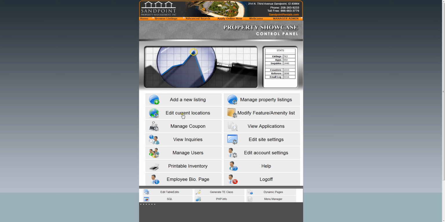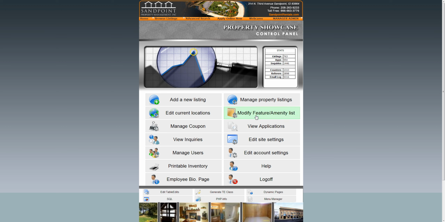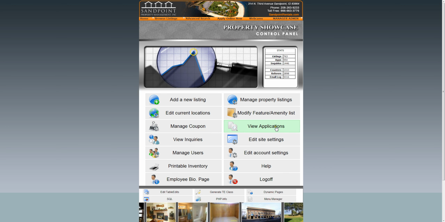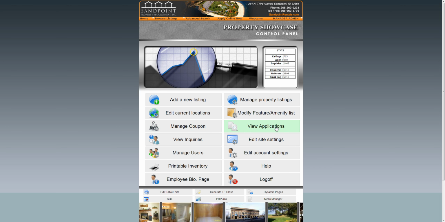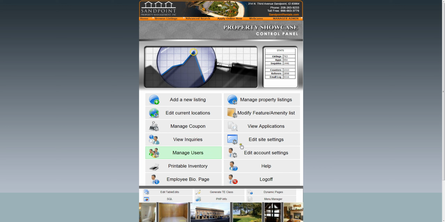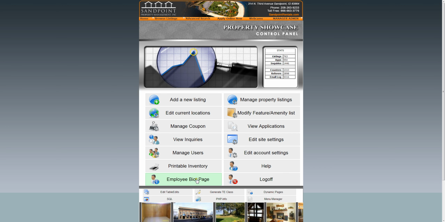You can manage the locations. We talked about that already. The feature and amenity list. If you have a coupon, that can pop up on the page. You can view the applications if people are submitting them on your site. You can view inquiries and site settings. Also, there's an employee bio page.